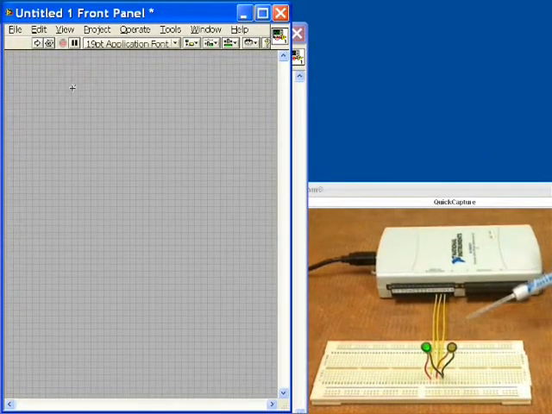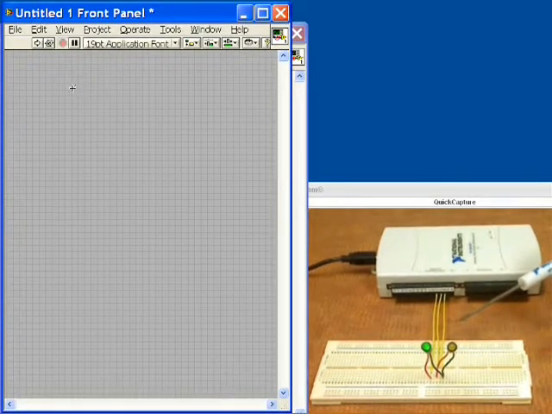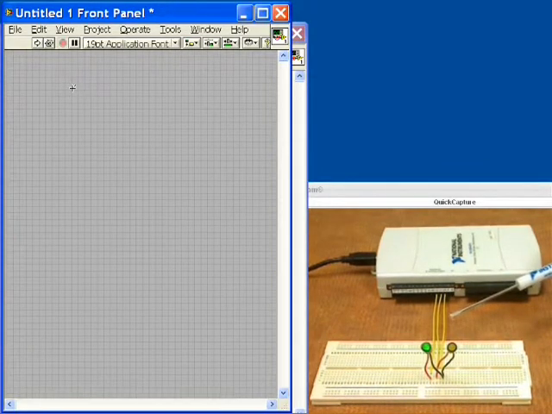The third line here is ground coming up common to both LEDs. I'll also note that these LEDs have a resistor built in to limit the current output from the analog outputs. So now let's go ahead into LabVIEW, our graphical programming language, and program up this task.